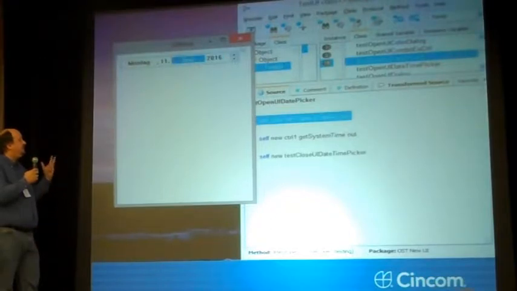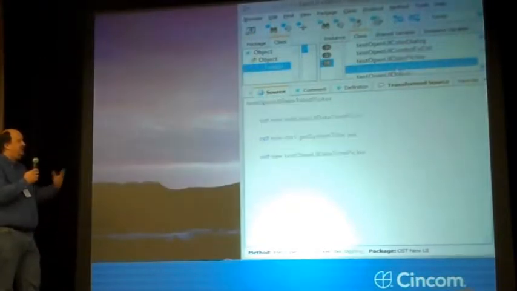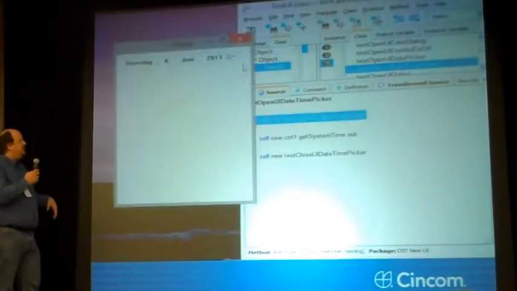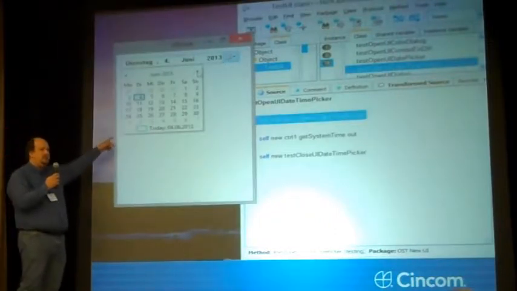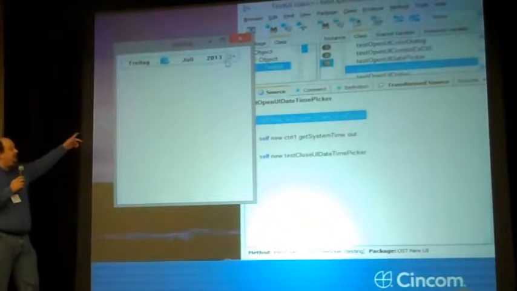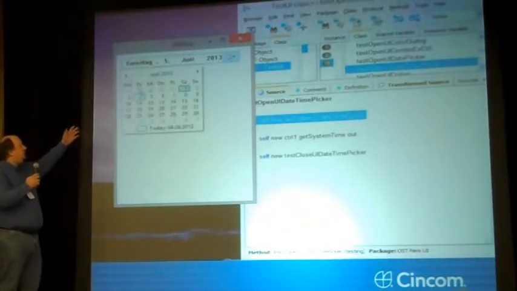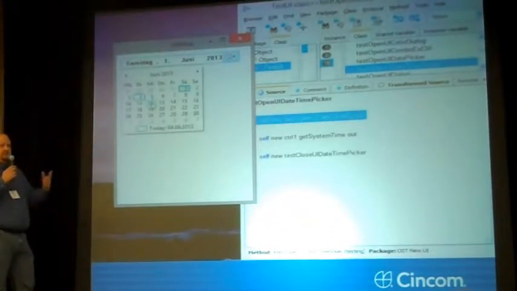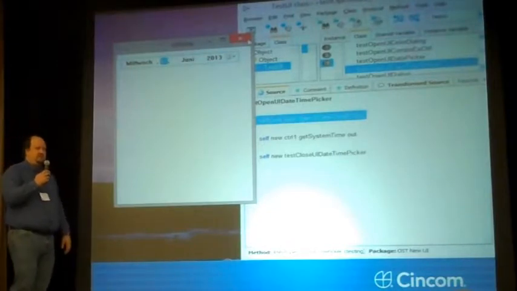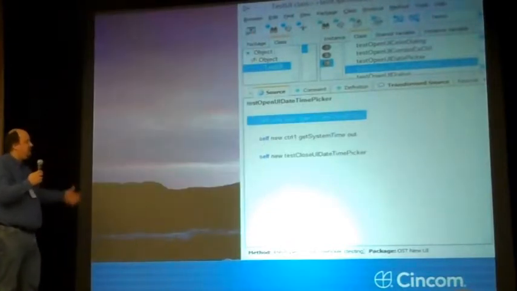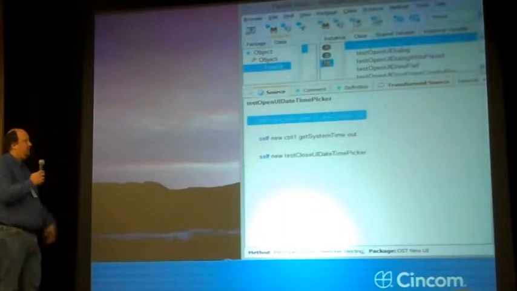Here, month, date, whatever, and you get a date object out of it. Here we get a datetime picker that actually implements the calendar object here. So you can move the calendar around. Again, nothing too special, but it's implemented in the new UI.